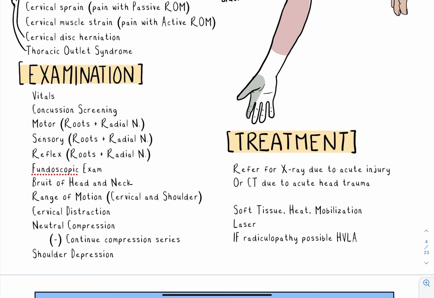Okay. You're going to do your motor, sensory, reflexes. So your motor, you're going to do C5 through T1, as well as the radial nerve, because we're kind of expecting that the radial nerve is impacted here. You're going to do your sensory for your roots and your radial nerve, your reflexes for your roots and your radial nerve.